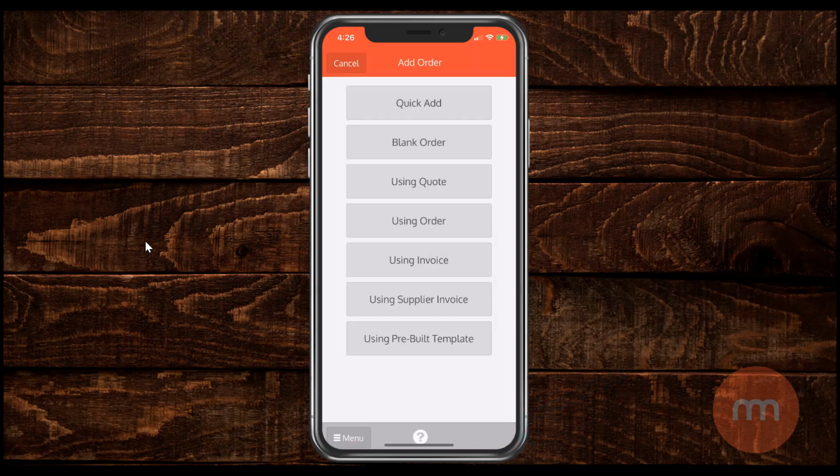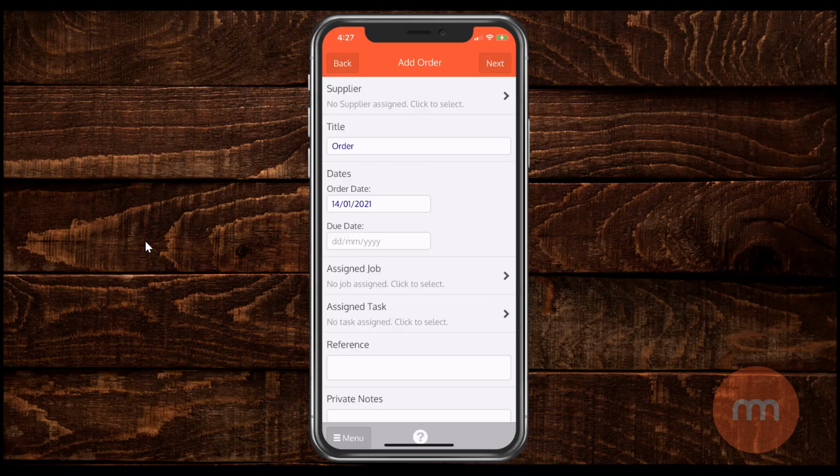Now these are the options you're presented with, and we're going to focus on a couple of those today, one being Quick Add and the other being Blank Order. If you do want to order some materials off a quote or using an existing order, you can do that, but we won't focus on those today. So I'm going to go through Quick Add first, just tap there, and the first thing you want to do is select who you're ordering from.